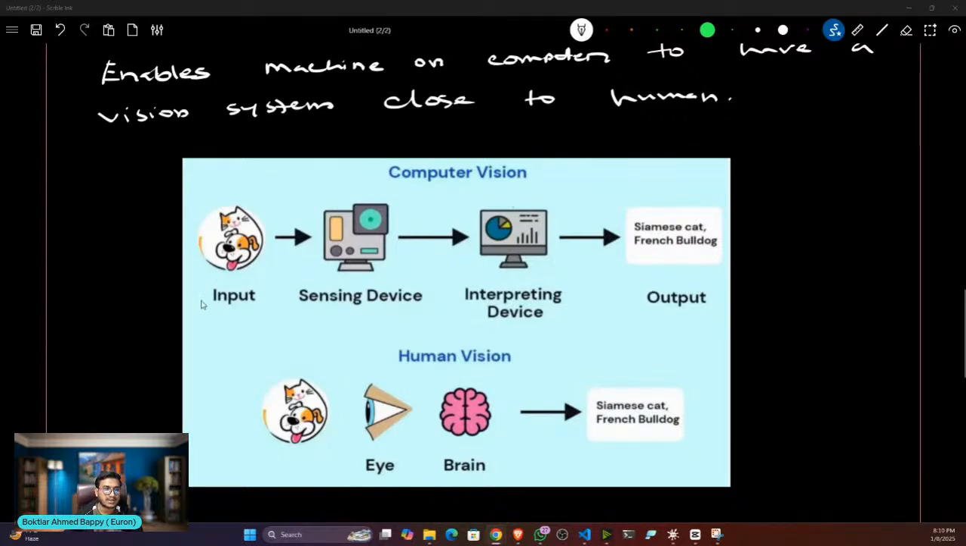Let's say there is some object. We use a sensing device, so consider the camera. The camera is a visual device, yes or no, guys? With the help of the camera, we can capture any photo and any video. That's why we call it a sensing device.